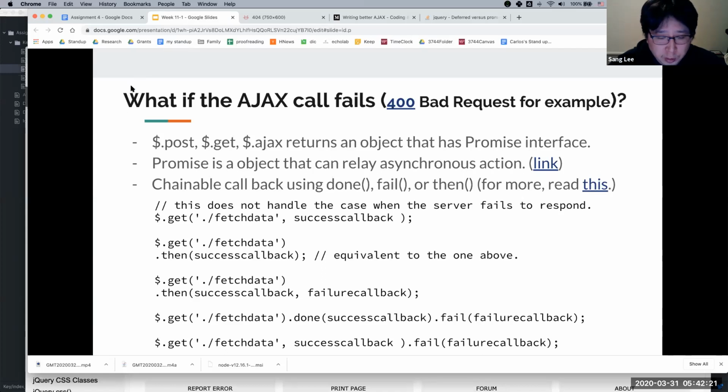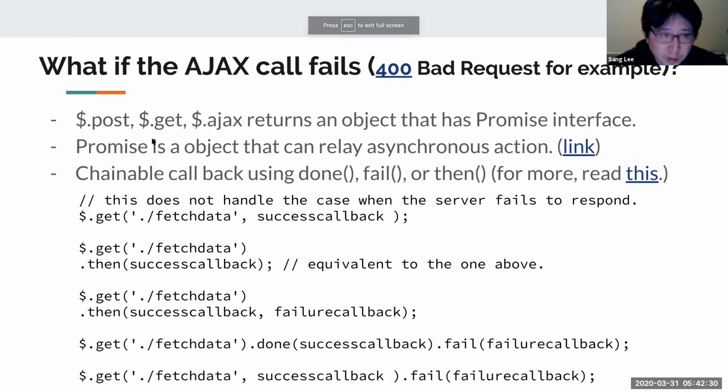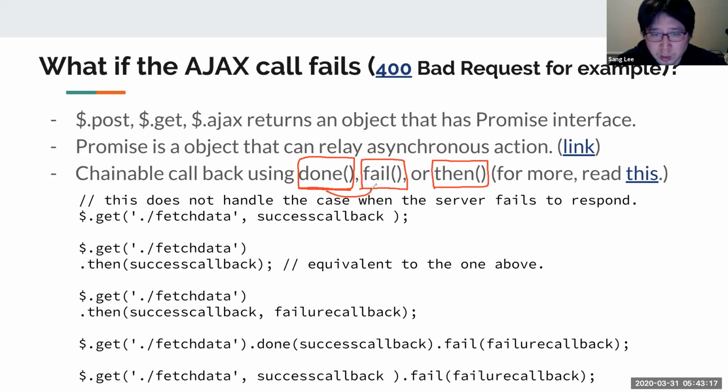So to be able to deal with the failure case, you can still use jQuery objects. The jQuery Ajax call function is going to return an object that has a promise interface. The promise interface is basically the JavaScript way to deal with asynchronous requests, and it has some predefined member functions. There are three useful ones for us. Done is when the request succeeded. Fail is when it failed. Then is something that happens for one or the other. These are functions that take a callback function.